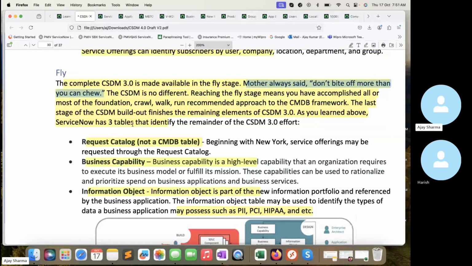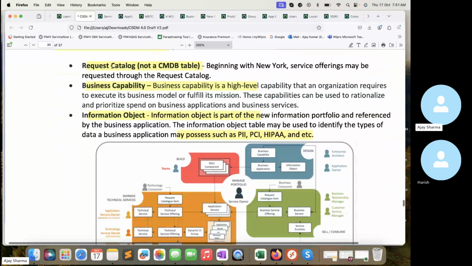As you learned above, ServiceNow has 3 things: the request catalog, which is not a CMDB table, business capability, and information object. Beginning with service offering, it may be requested through the request catalog only. Business capability is a high level capability that an organization requires to execute its business model or fulfill its mission. In other words, business capability is like a business unit, where we have lots of departments. In the same way, in business capability we have lots of business applications, and it showcases the full mission of a business model which we need to execute.